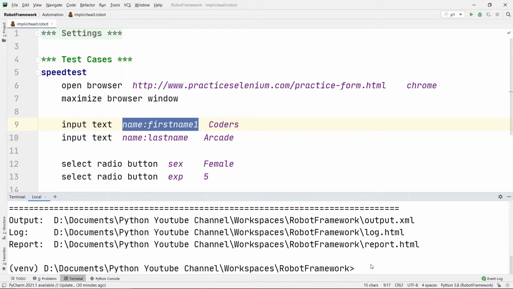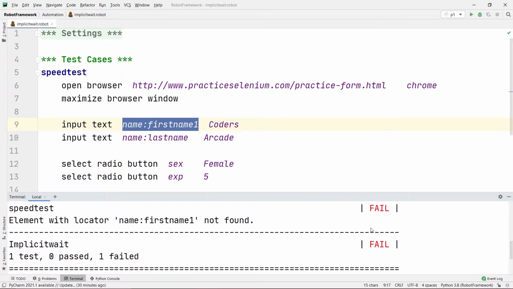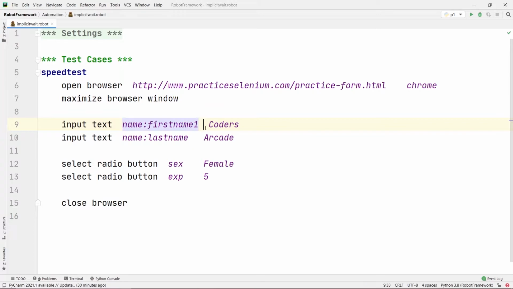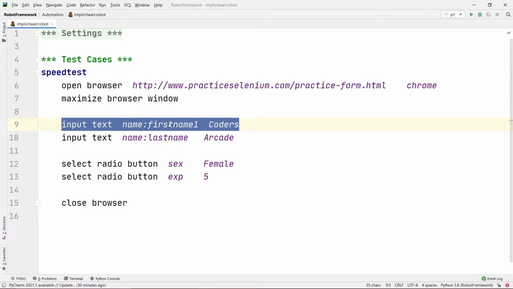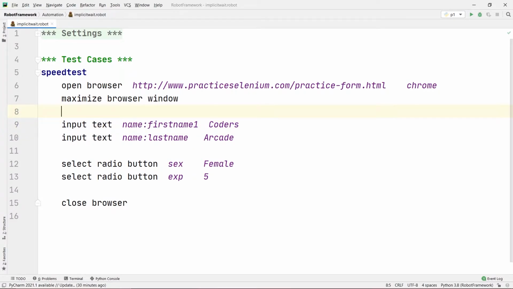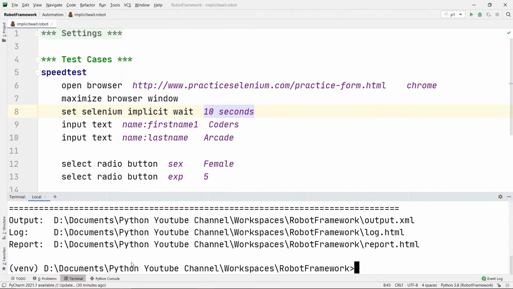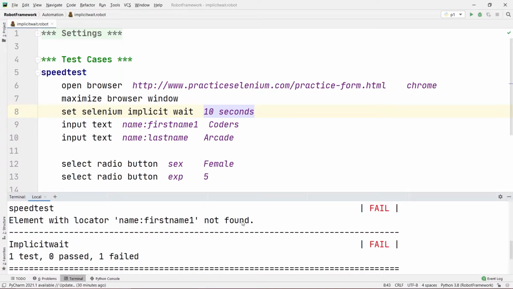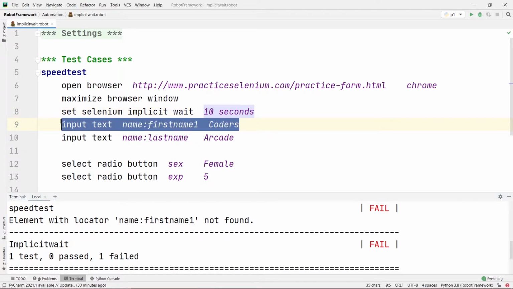So what implicit wait will do here, instead of giving us the fail right away, is wait to check if this piece of code will be resolved or not. To show you that, I am going to write here set selenium implicit wait, and specify how much wait I want to give. Let's say 10 seconds. One more thing: by default, implicit wait time is 0 seconds. So it will throw an exception right away, as you saw here. When it reached this part of the program, it threw an exception and our test case failed.